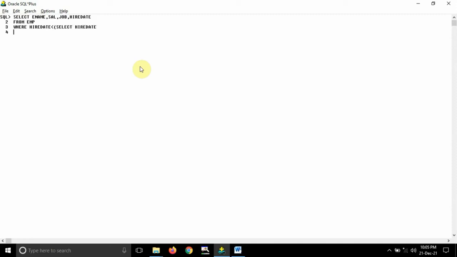Hire date, select hire date from EMP where employee name is King. E name is equal to King. So this is the first subquery. Now the second subquery says that DEPT number equal to select DEPT number from DEPT table where condition says that D name is equal to operations.